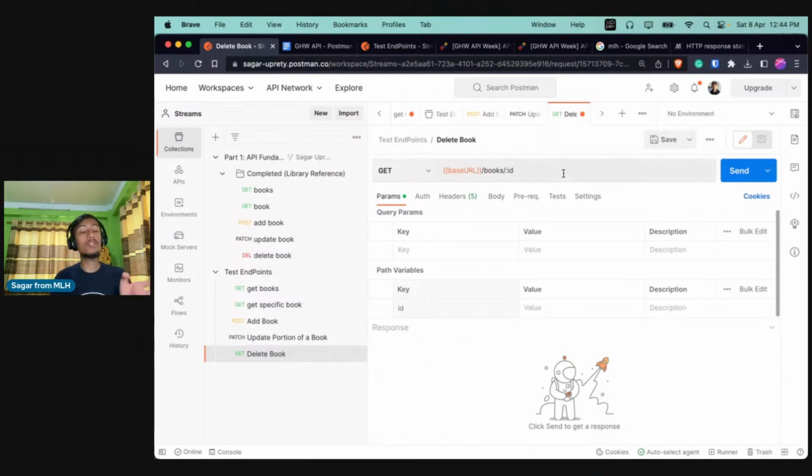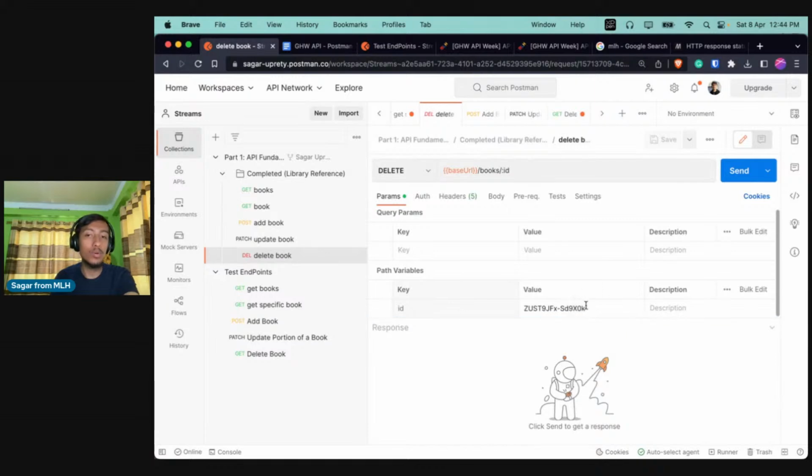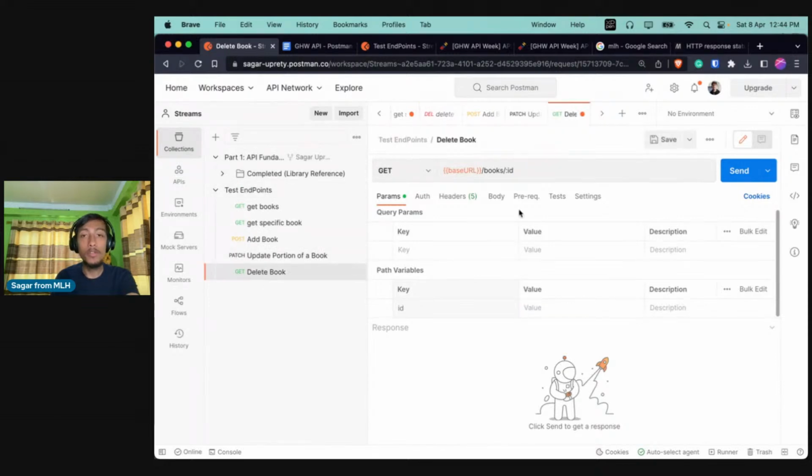So in order to delete a book, the only thing that we need to pass is the ID, as I already said, right? And again, this is mentioned in the reference or the API docs, right? So that is how you will know what to provide in the path variable, because this is not something that you should know by yourself. Cool. So in the ID, let me just paste the value and I click on send.